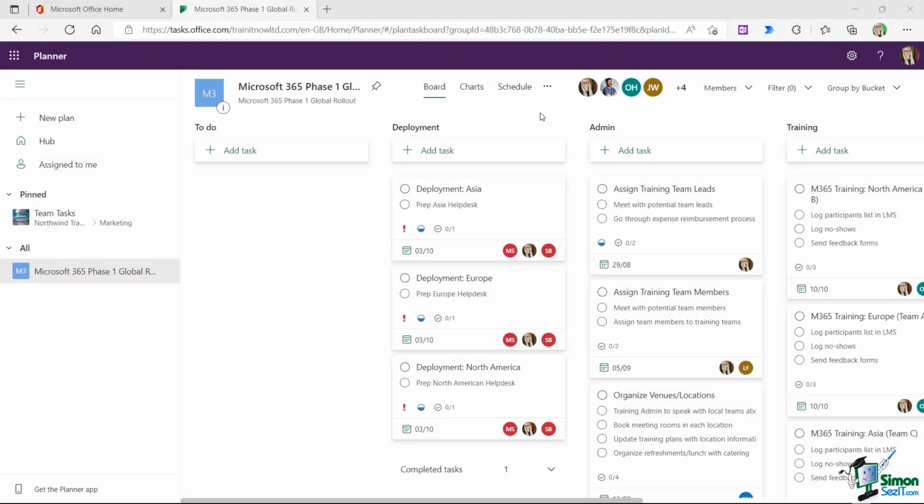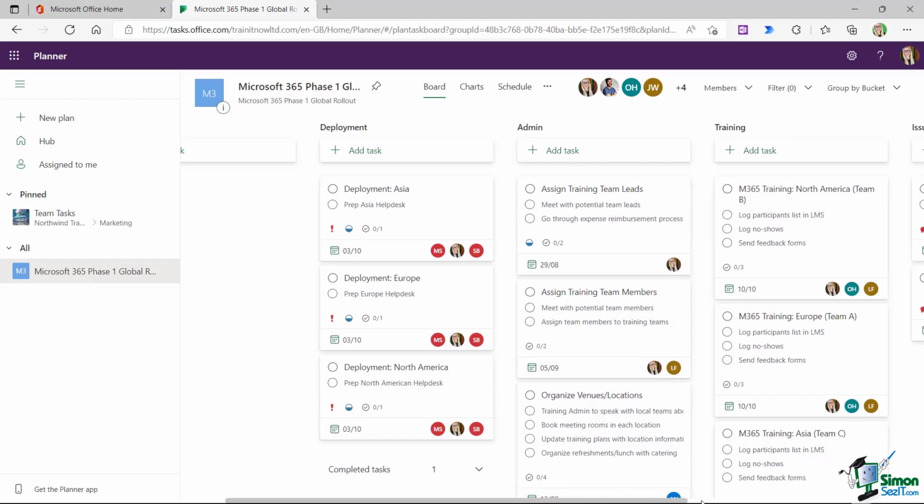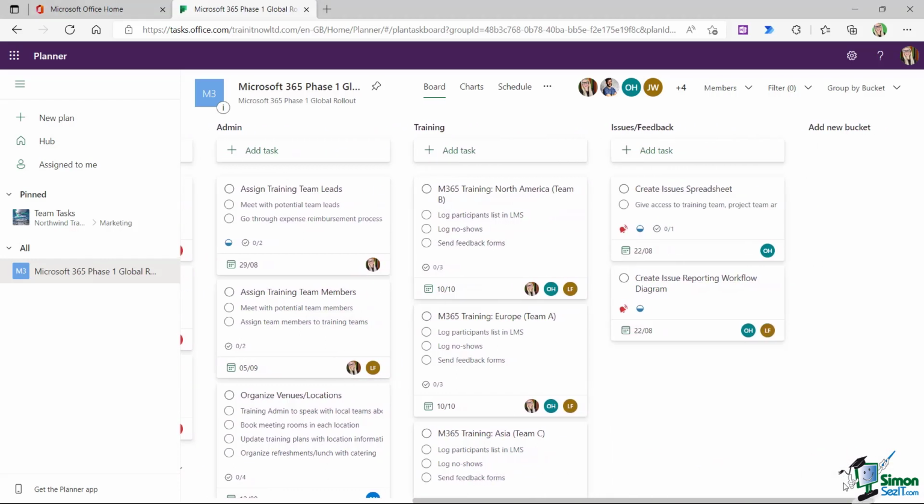Following on from the last lesson, I've been through all of the tasks that we currently have on the plan, and I've just updated the progress and also the priority for some of these. So notice here in the deployment bucket, I've marked all of these as in progress, and I've also marked these as important tasks. Now, most of these other tasks haven't begun yet, so they're still marked as not started, apart from these ones in the issues feedback bucket. These ones are urgent and they are also in progress.